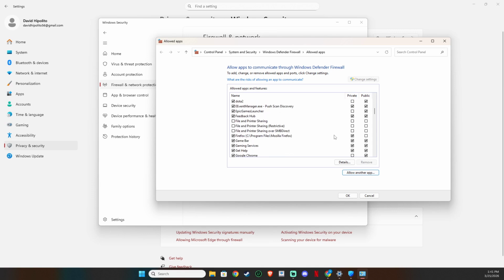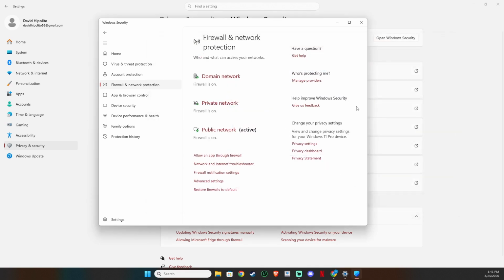When you're done, click OK to save changes. That's it. The firewall now allows the app to communicate as specified. If the app was being blocked, its online features should start working the next time you use it.